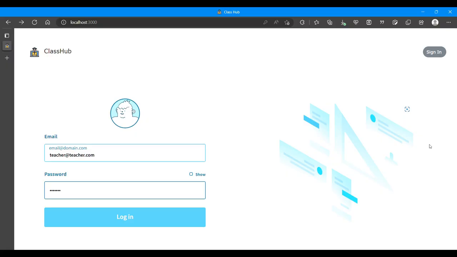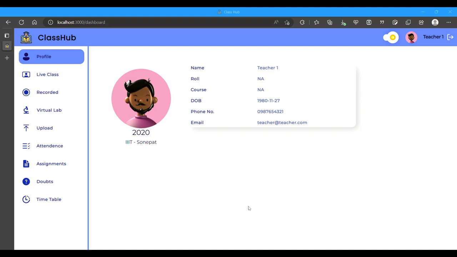Moving further, we have seen the admin panel. Now, we have two other sections, teacher and student. So, firstly, we will be logging in as teacher from this side, and from the other side, let's log in as a student.